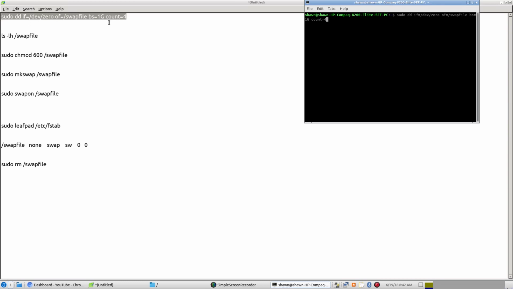So basically it's going to write a bunch of zeros and cover up a certain amount of space. And so the output file is going to be /swapfile. And then this is going to be your block size, which is in this case going to be 1 gig, and this is the count of blocks, which is 4. But I'm going to reduce that. I'm going to reduce it to 1.